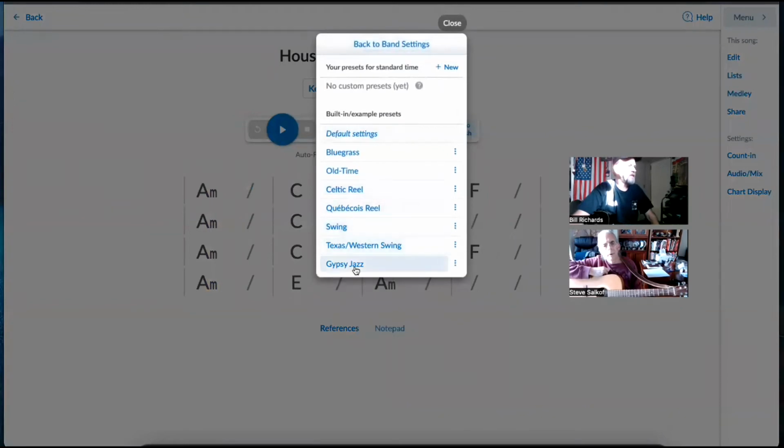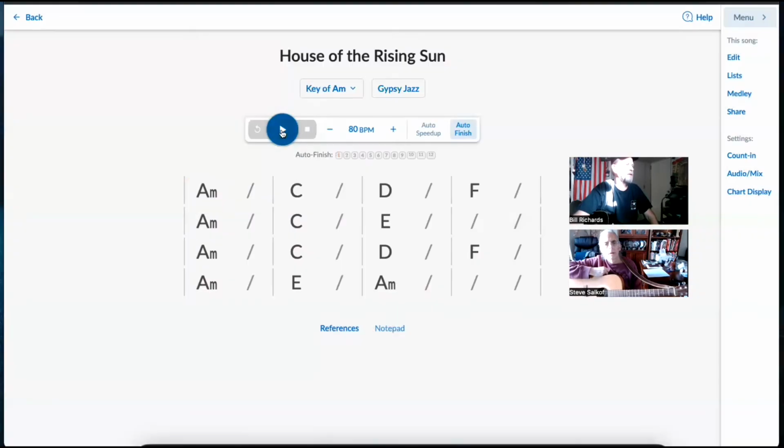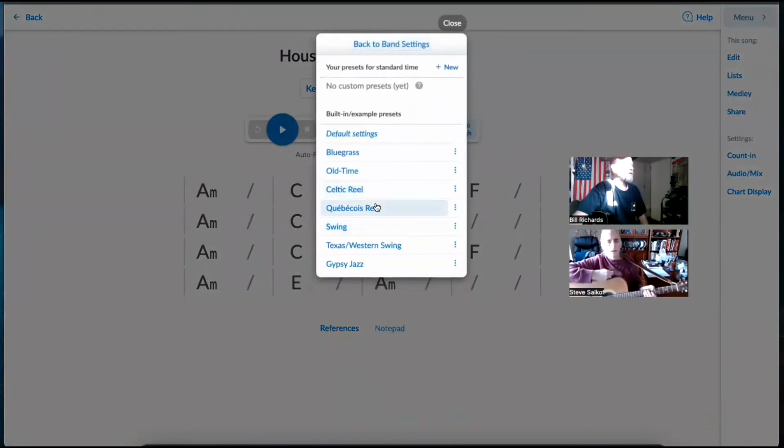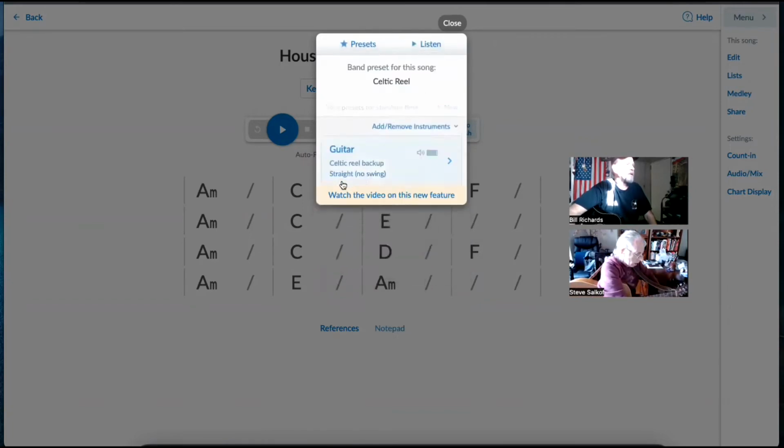Let's see. I got gypsy jazz, Texas swing. What does a jazz sound like? Again, we're just experimenting. It does kind of sound jazzy, doesn't it? Yeah. I'm just showing you this because no matter which way you play it, now this only has certain presets. I can go in and set it the way I want it. I can do a custom. But let's say Celtic Reel. How does that sound?